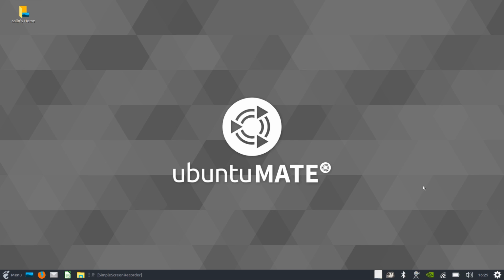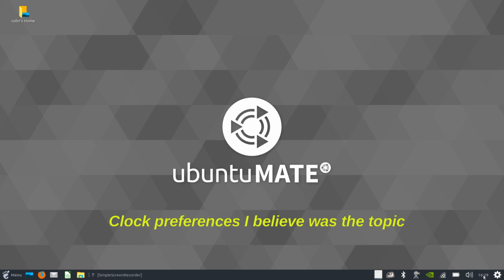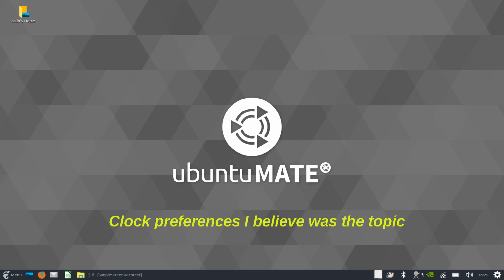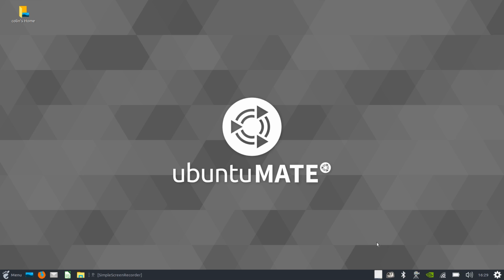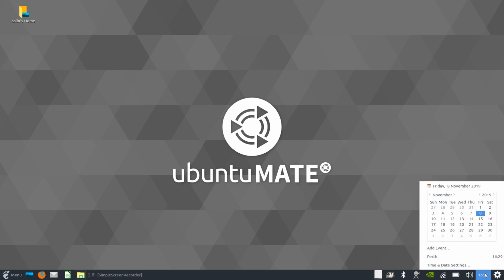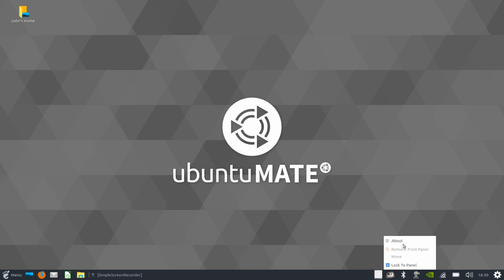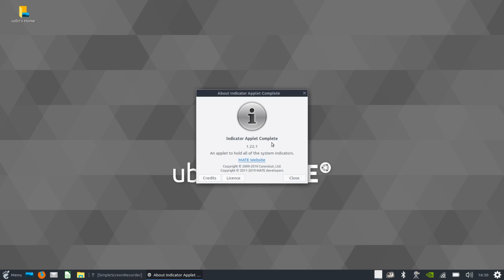Just one more thing. I did see some discussions going on between a couple of friends of mine on Telegram, Zeb and Vince, Sleepy Eyes Vince. They were talking about the calendar and how to adjust the calendar in this. Sleepy Eyes Vince came up with a really good point, that this indicator applet here has the calendar integrated within it. The indicator applet that's on here, let's check this out, right click and about. That is the indicator applet complete.